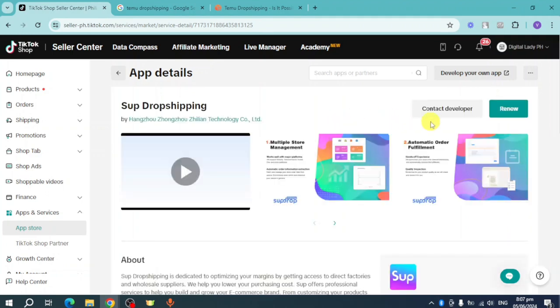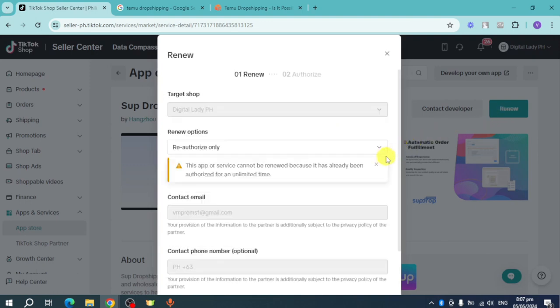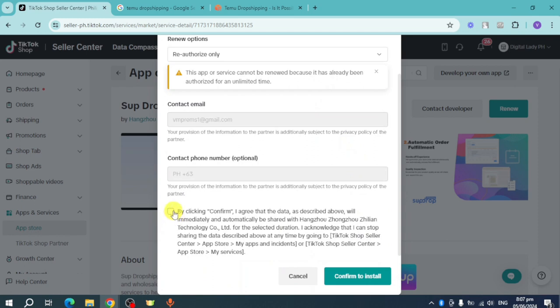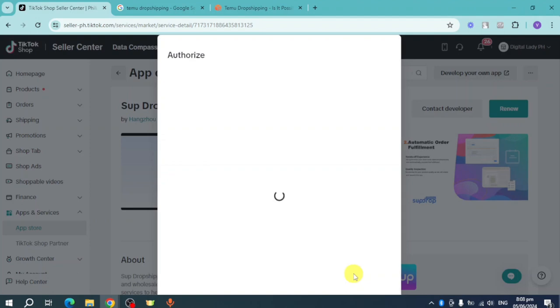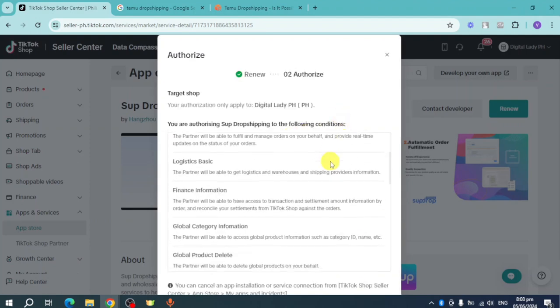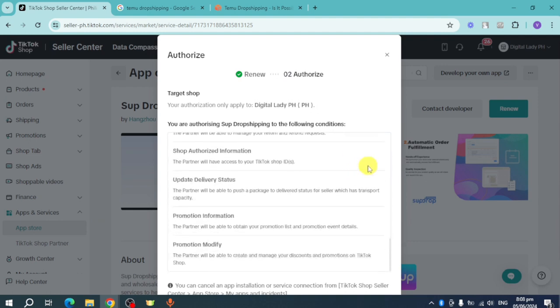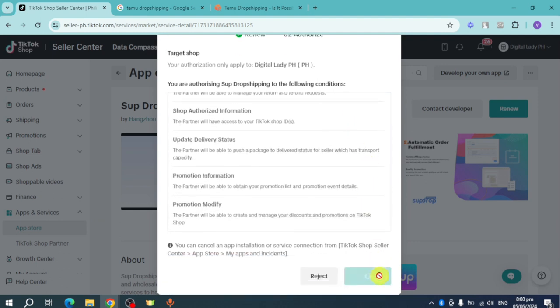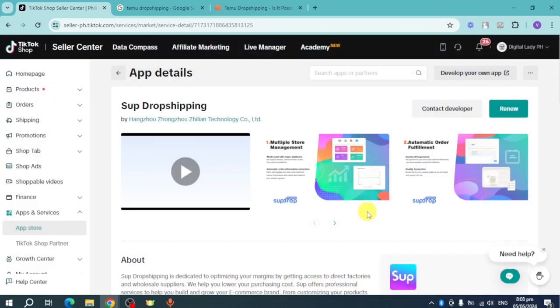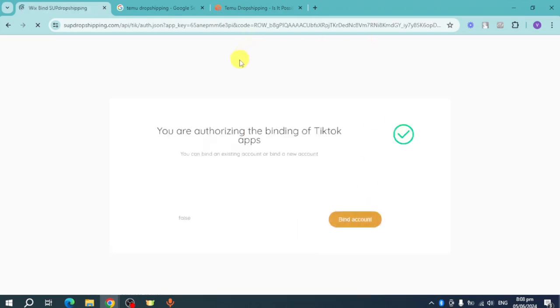Just head over and install this app, then click on this right here in order to open it. Now I already authorized it, so I'll just renew it by clicking on this confirm right here. Click on this confirm to install. From in here, it will show you this authorize section, wherein you can see the following conditions. Just read them, and once you have read them, click on authorize. This will authorize itself. Click on done, and in a few seconds this will redirect your TikTok Shop to that Stop Dropshipping right here.